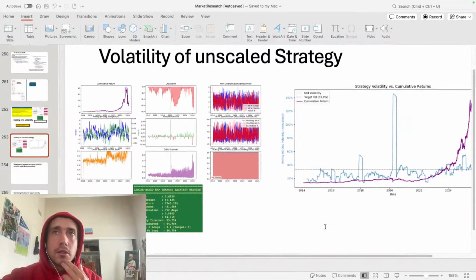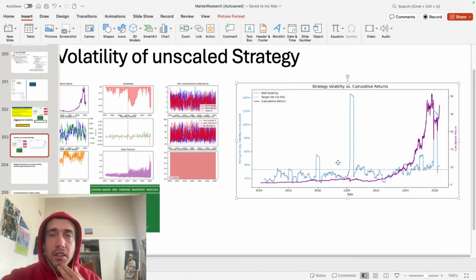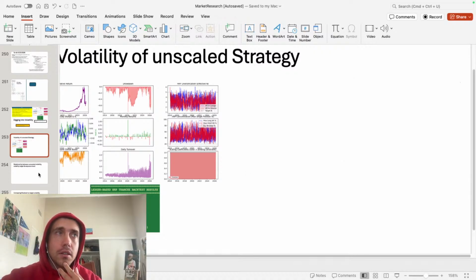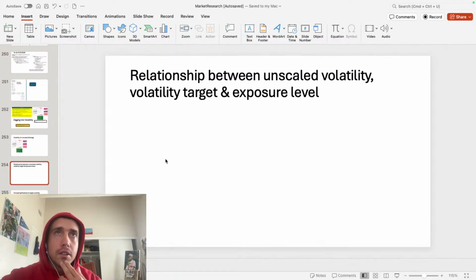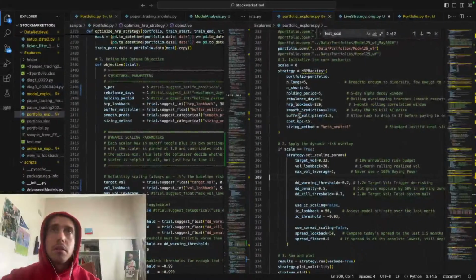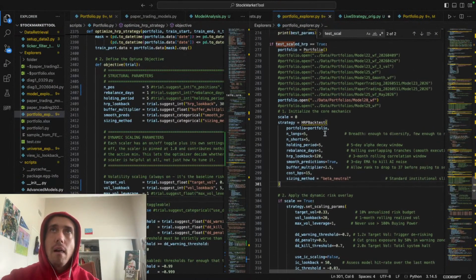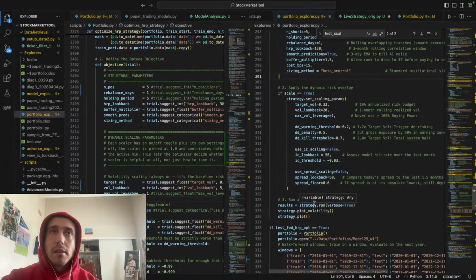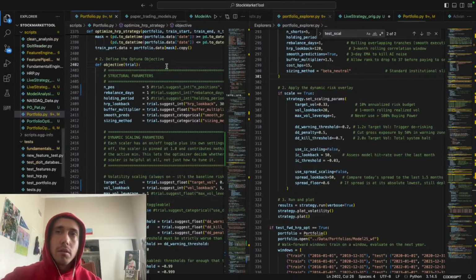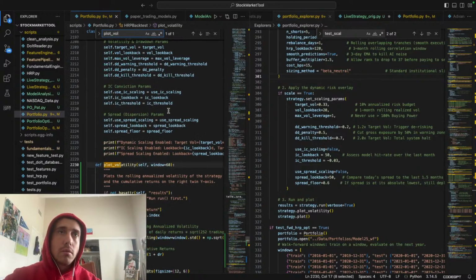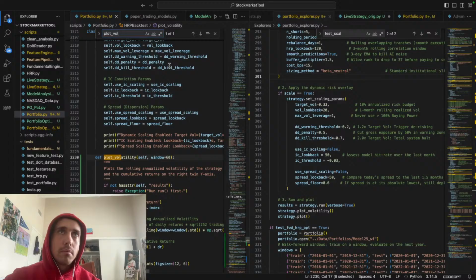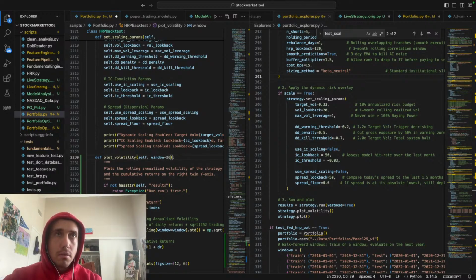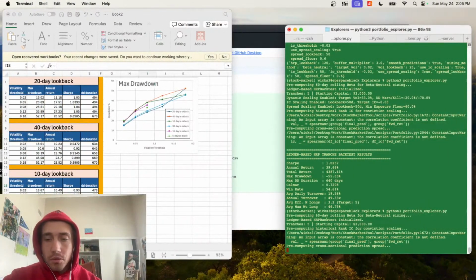Okay, so this will give me, is that? No, that's not what I wanted. That's with, well, I could have put that in here, but whatever. Unscaled volatility, volatility target, and exposure level. Okay, so when I'm plotting, I could just print the... Alright, so back to here. Why does it use a 60-day window? I want a 20-day window.